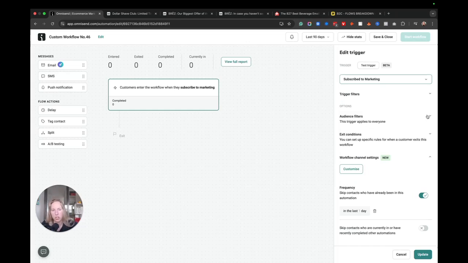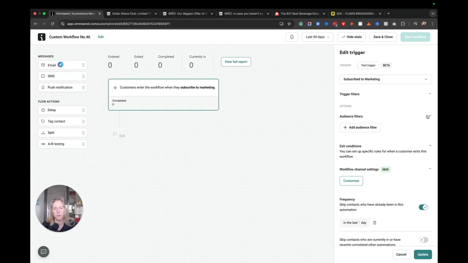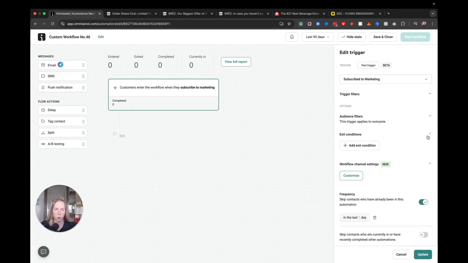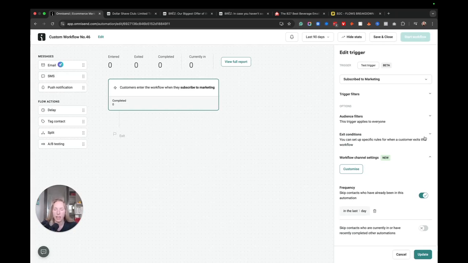Then what you want to do is add some audience filters sometimes. Essentially this trigger applies to everyone right now, but we want to make sure that we add some filters later on. And again, I show this in more detail, but this essentially just makes sure the correct people are getting these emails.